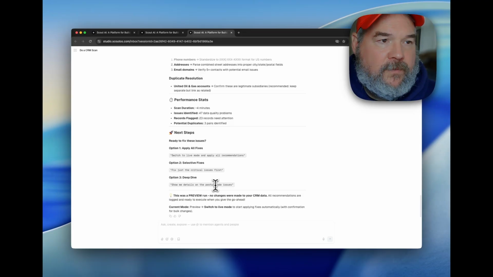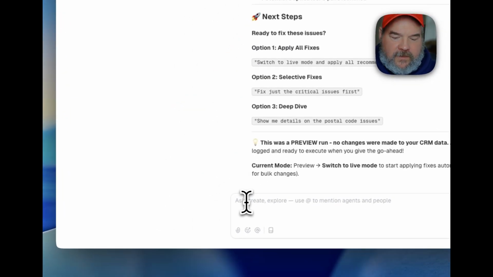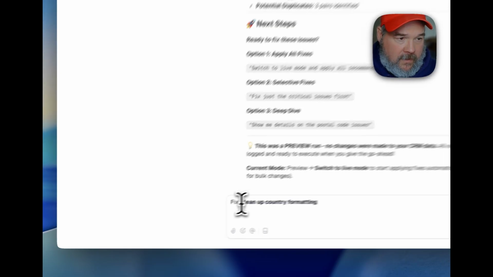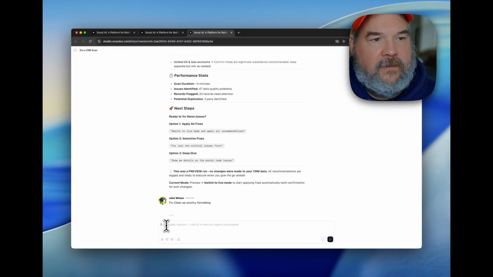So our next steps, we could do option 1, apply all fixes, option 2, selective fixes, and option 3, deep dive. So let's just say fix, clean up country formatting, and see how that does.